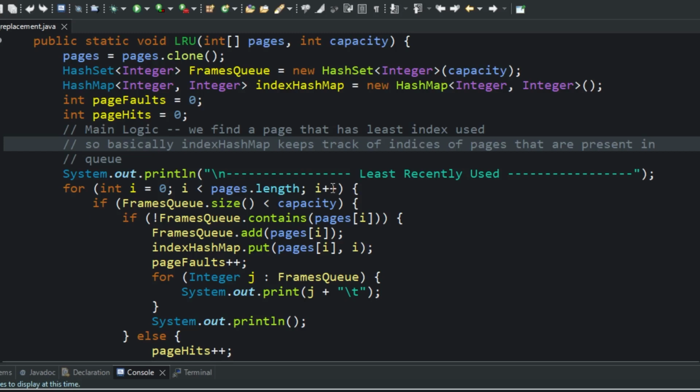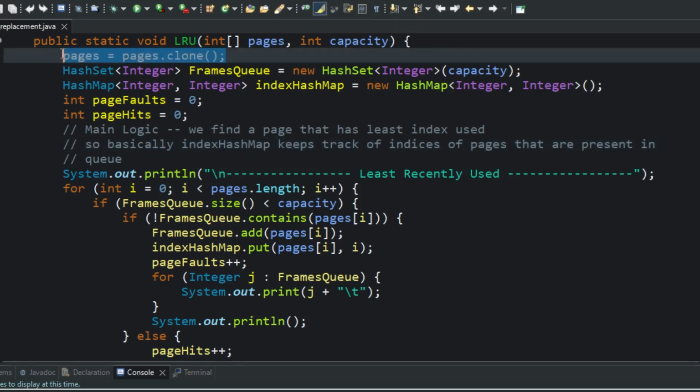Now let's quickly go through the code. So first we will clone as we did before.